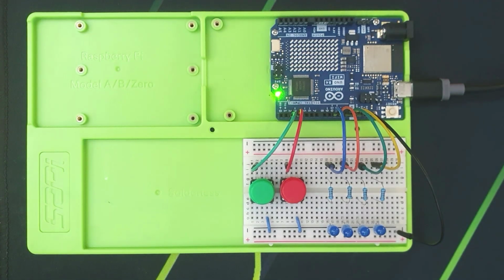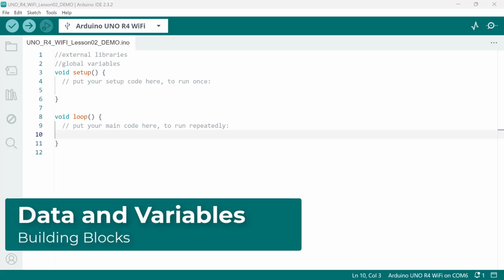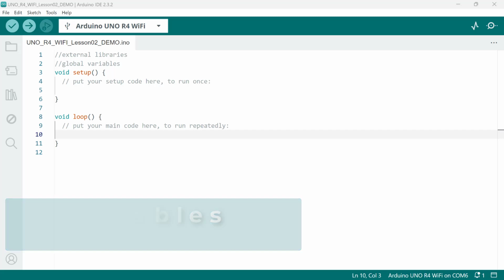Now, let's talk about the building blocks of any program, data and variables. Variables act as little containers inside your Arduino that hold the data your program needs to work with.